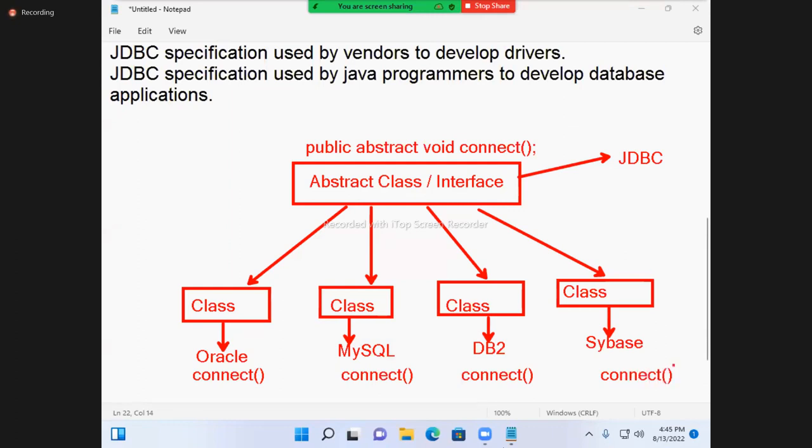Now you want to write one JDBC program to connect to Oracle database. Which method you are going to call? Connect. You want to connect JDBC program for MySQL database. Which method you are going to call? Connect. DB2, connect. Sybase, connect. Now, every database, same methods, because the rule is already declared, the name is declared. That is, we must override.